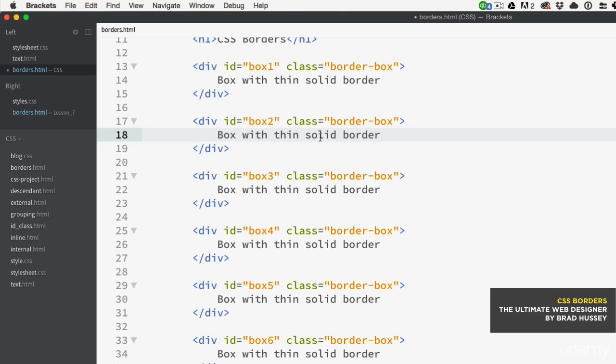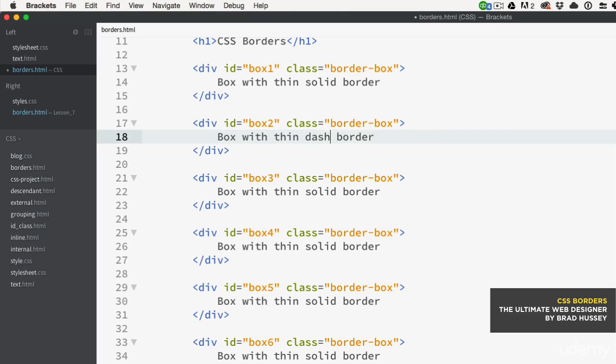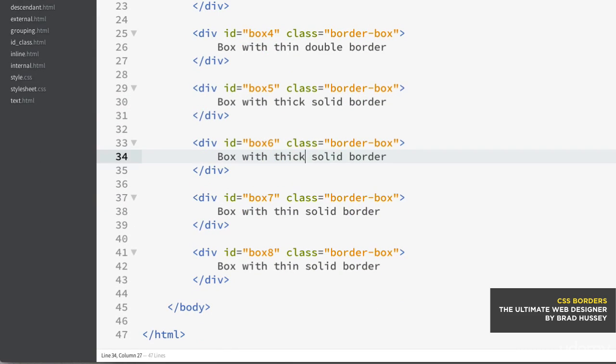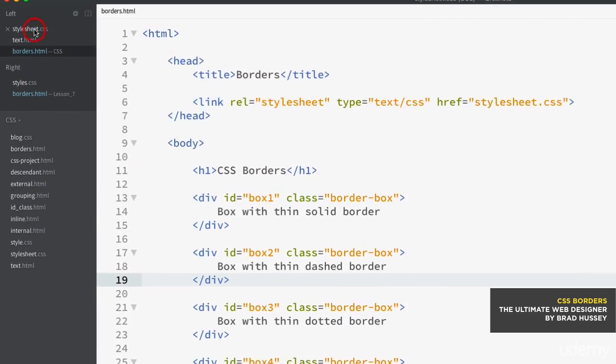And then we're going to change the text in each of these to describe the border that we're going to create in that div. So the second one will have box with a thin dashed border. And then the next one, number 3, will have box with a thin dotted border. And then number 4 is going to be a thin double border. And then number 5 will actually be a thick, solid border. The next one will be a thick, dashed border. And then a thick, dotted border. And then the last one will be a thick, double border.